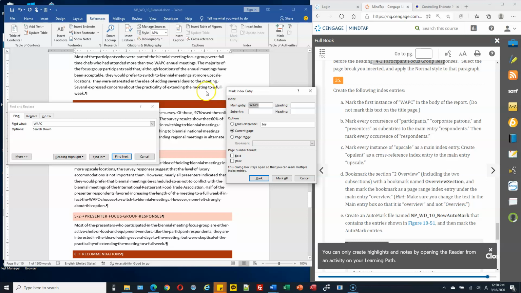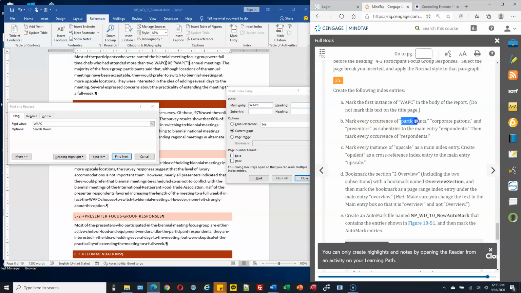Whenever you mark the entry, Word will remember the page number, and those page numbers will be inserted in the index page. Each book has an index page at the end of the book, right? So the index shows the page numbers. Do not include the first name, just mark the first instance. Click mark, and then mark every occurrence of these words.